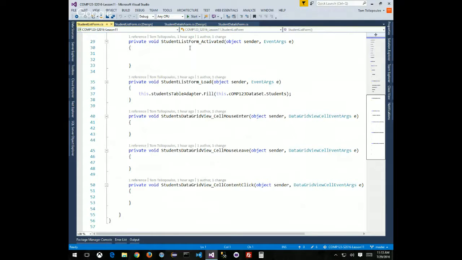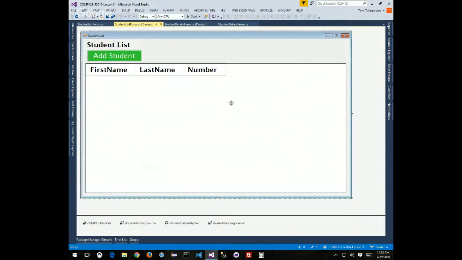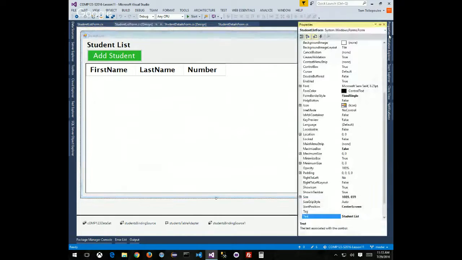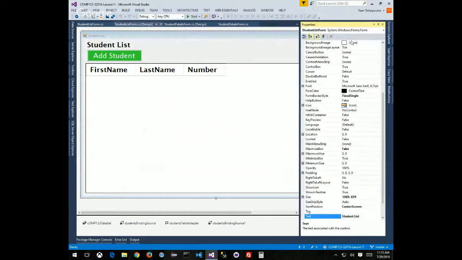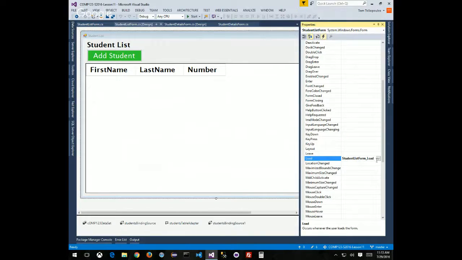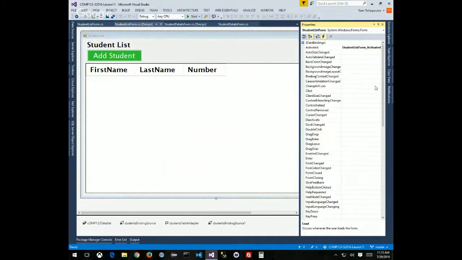So I want to take this code that's inside my form load, and I want to put it in the activated event. Now, I generated all these events for you automatically. I wanted to show you this. So just to go back to the original list form, if I click on the form itself and I go to properties, you can see that I've got several events that I've already put up. One of them is the activated event that I've double-clicked to create that stub. That's all I've done in advance for you.